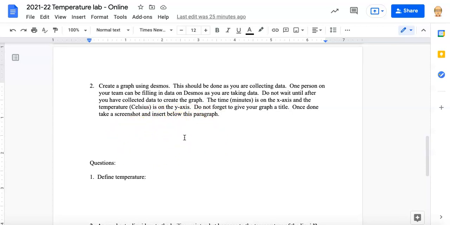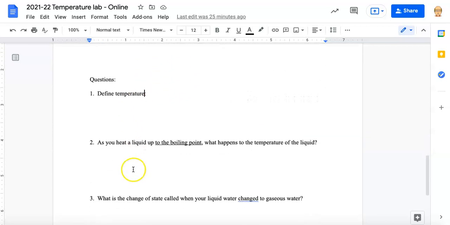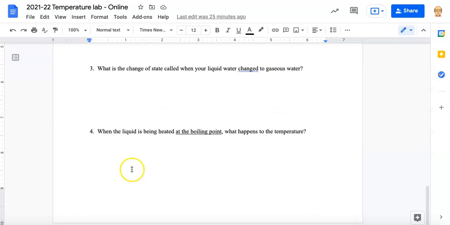Then if you're the one who's creating this for your group, I want you to share this picture with your team. You can email each other the picture, or if one of you puts the screenshot in your Google Doc or Google Drive, you can share the screenshot with the rest of your group, and then they can insert it here as well. And then once you do that, you're going to finish up the lab by answering these questions.